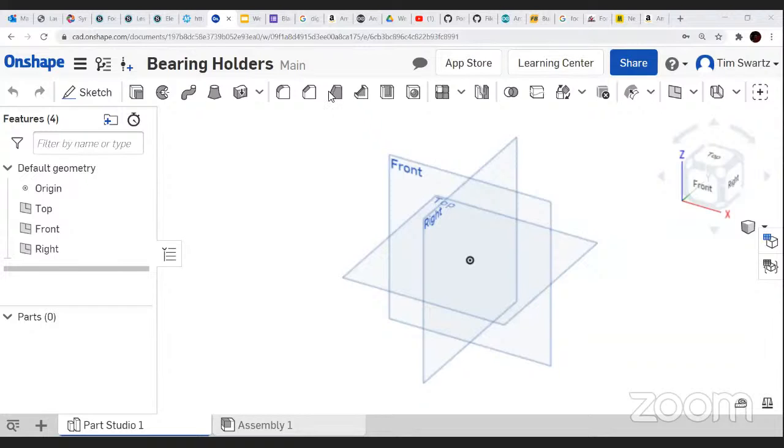So we are going to be modeling some bearing holders for our foosball table. I'm going to show you guys what that's going to look like and how this is going to impact the way that we design this foosball table.